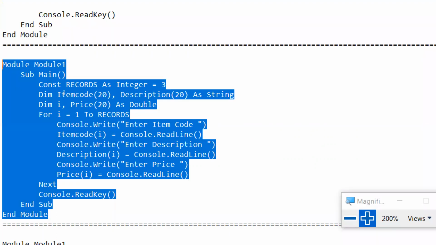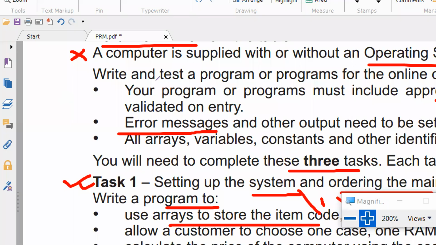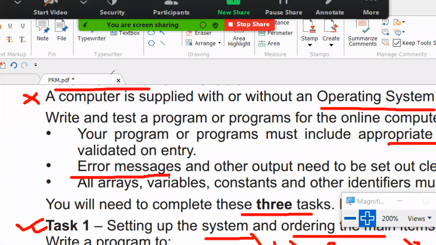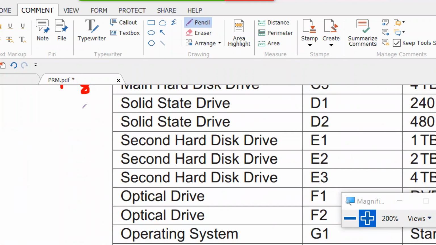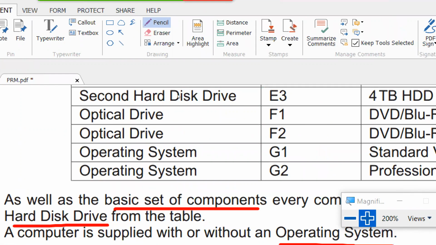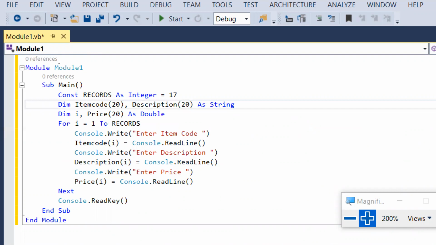Over here, altogether 17 rows are there: 1, 2, 3, 4, 5, 6, like that, till 17 rows. So here we can define a constant 17. And then the examiner said that you create 3 different arrays. Item code should have 17 rows in it, description should have 17 rows in it, right? And then the price should have 17 rows in it.